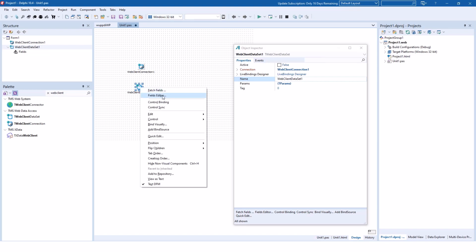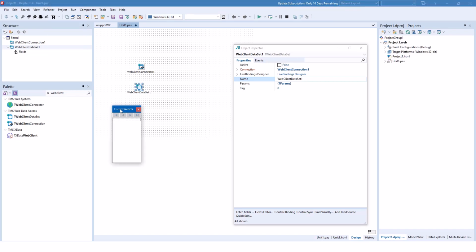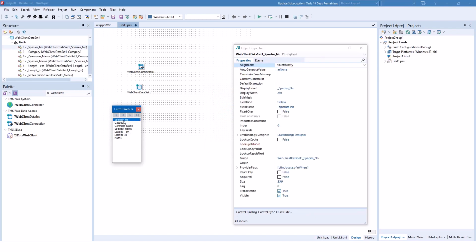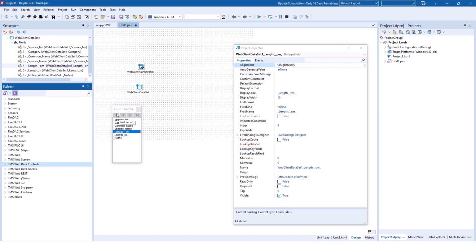Now we can right-click it and use the fields editor. This is the second difficulty. Of course, just like with a database, you have to add the fields to the fields editor to create the TField instances inside of your IDE or inside of the source code. So you right-click it and click Add Fields, and here you go with a list of the fields that you can select. I'm going to select all of them and click OK. And here we go with all the TField instances: TStringField, another string field, length is an integer field, and so on.